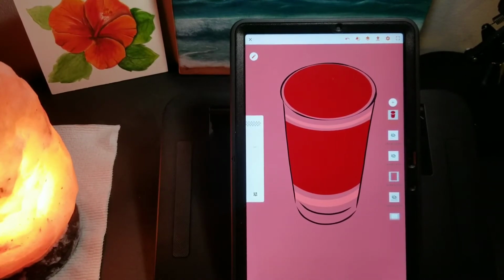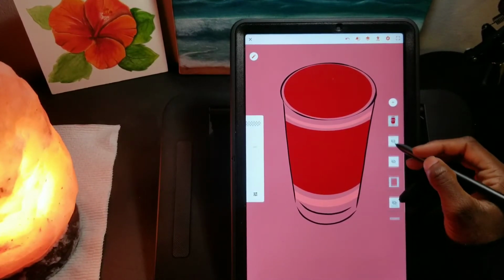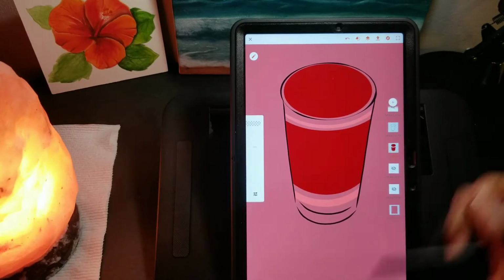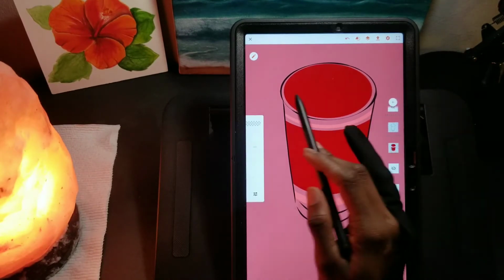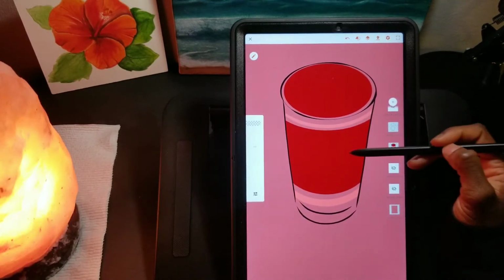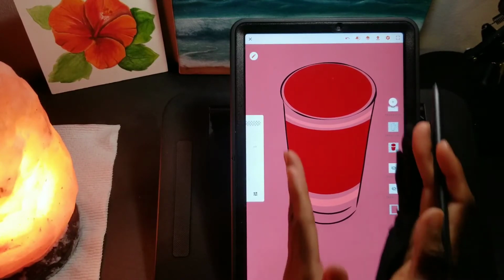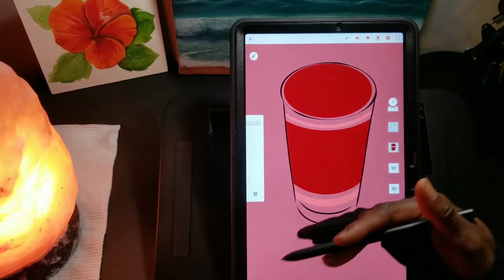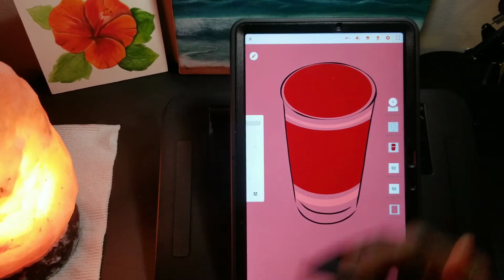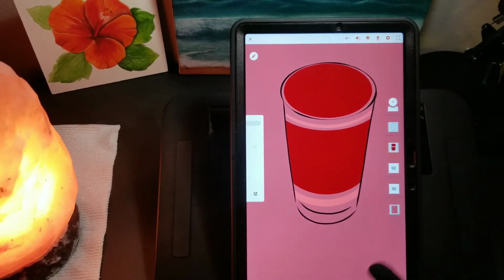Okay guys, so what we just added was the liquid portion to the drink. So we have the liquid on top, which is the opening of the cup, and then we have the liquid on the bottom, which is the base of the cup. So it's top to bottom view of the liquid.